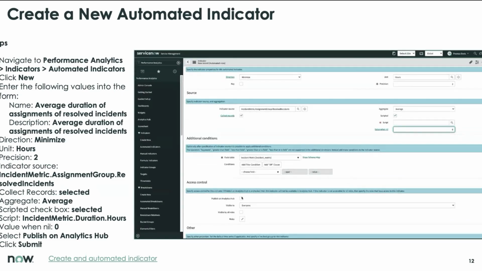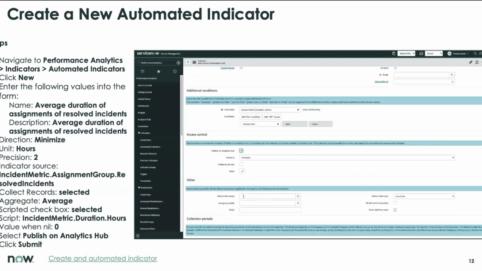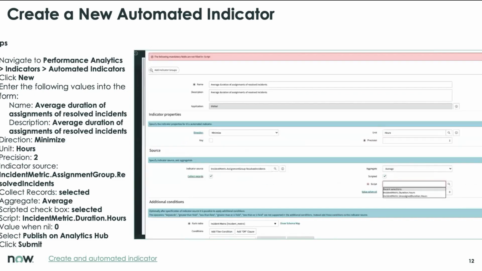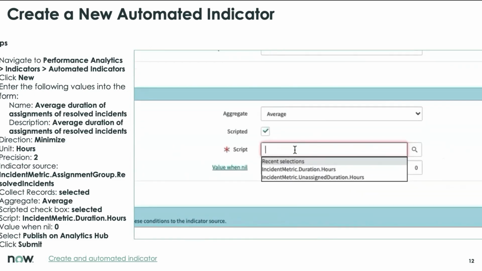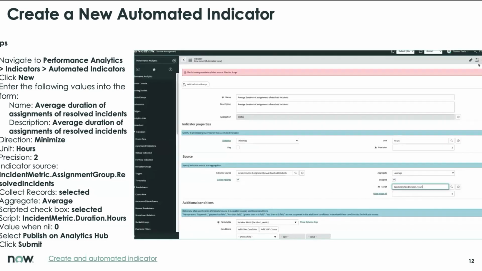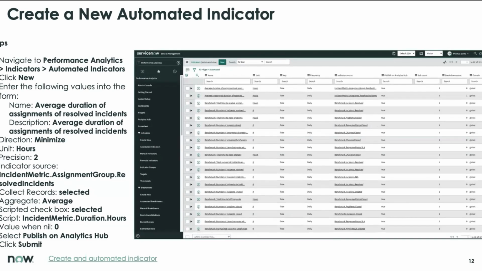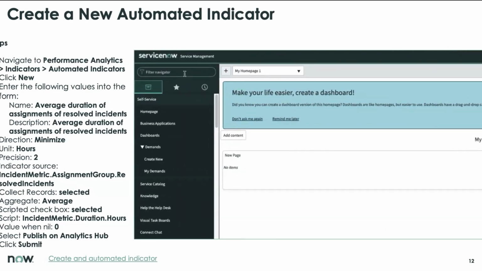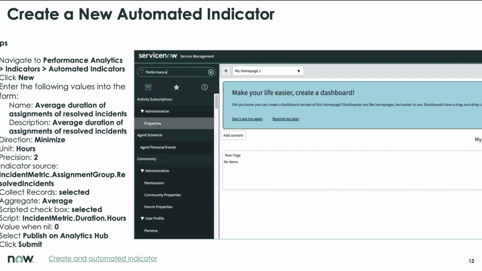And I think that I forgot that, and it's actually going to error out here when I submit it. And we want it to publish on the Analytics Hub. Yep, I forgot to do that. So really good thing, it's going to tell you when you forget to do that. And there is our script there. So we'll add that in, and then we will save it again, and we'll be good to go. So that is adding our indicator source and our script and setting up exactly how we want it to work.